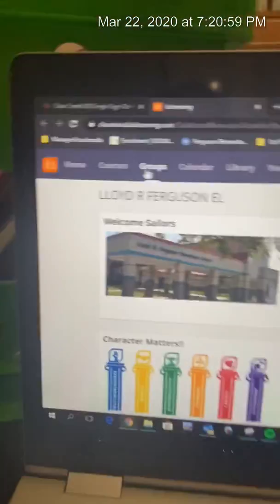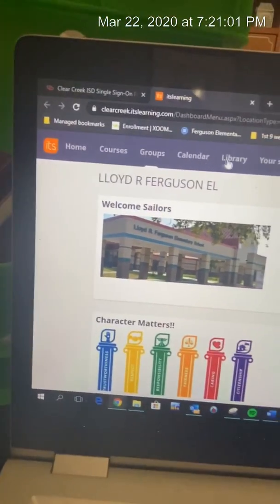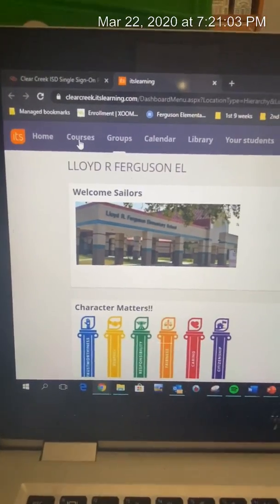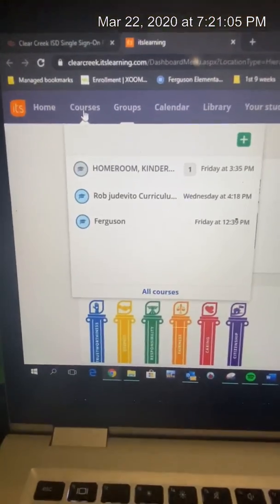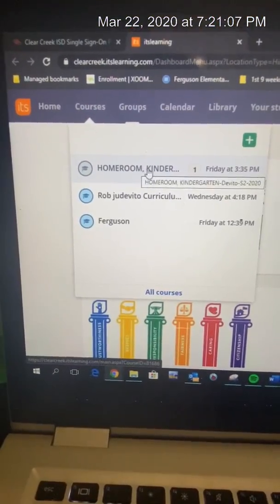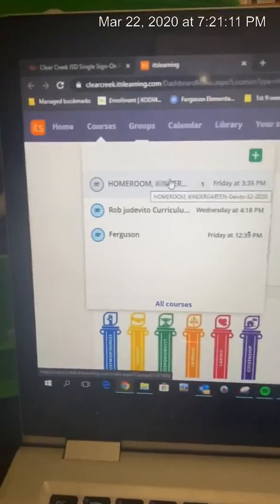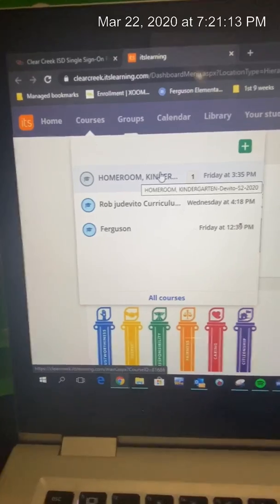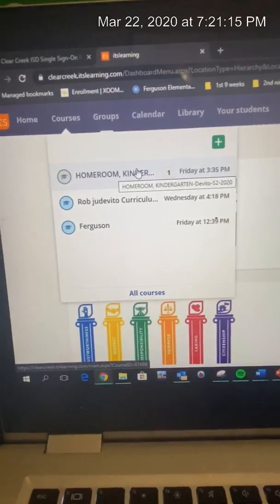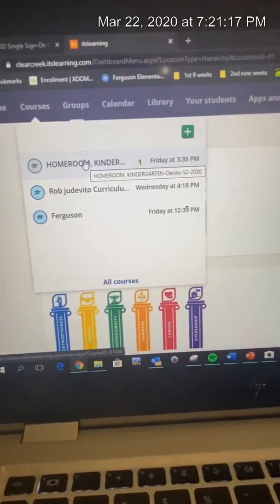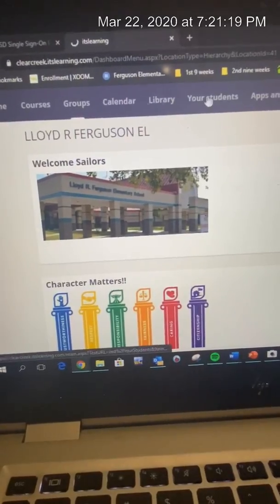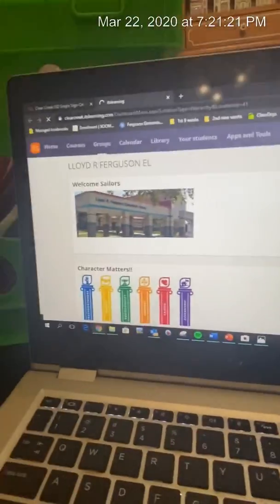So up at the top, there's all these different ones you can click on, and we're going to click on courses. And then the one you're looking for is homeroom kindergarten. Now yours will have different ones for each of your different classes. So art, PE, music will all be on there. The one we're looking for is homeroom kindergarten for all of the ones that we will use for my class.